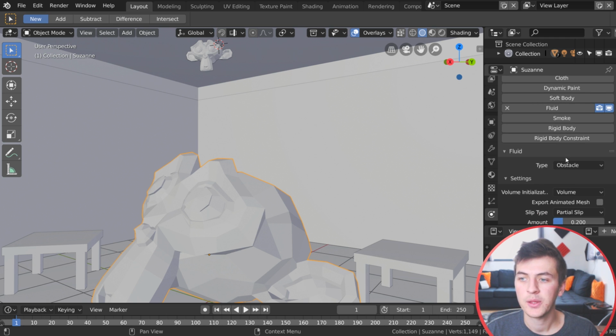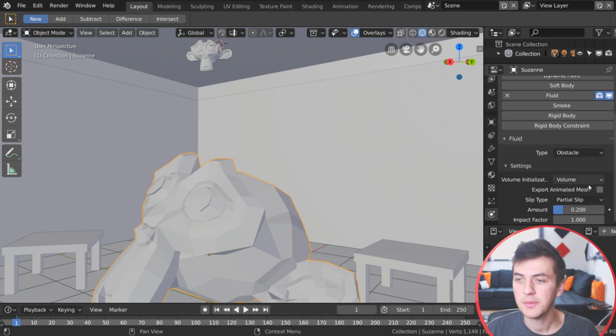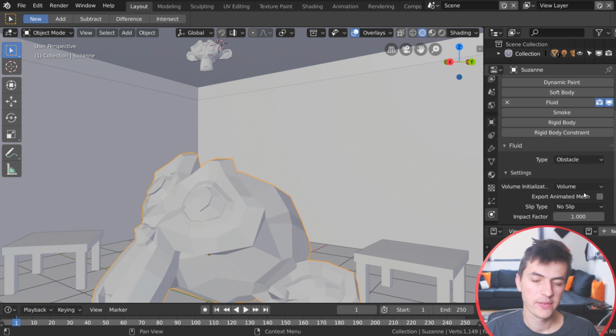Now there's one setting that we want to change, and this will help make it look like slime, and that's going to be choosing the slip amount. We want this to be no slip. Basically, if it's a slippery surface, it's just like you'd imagine, the fluid would fall off of it, but because this is slime, we want it to stick to the obstacles. So choosing no slip will have the fluid just kind of pile up on top of it and look much more like slime.